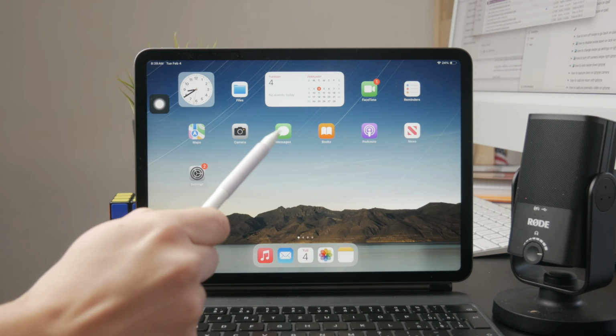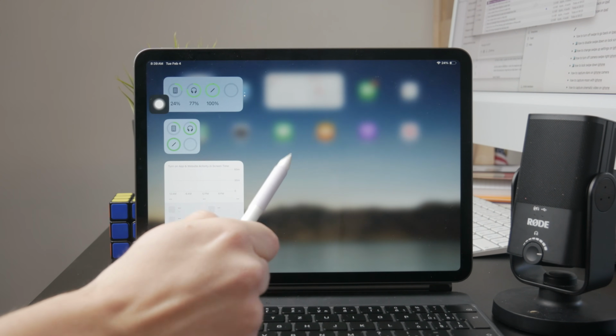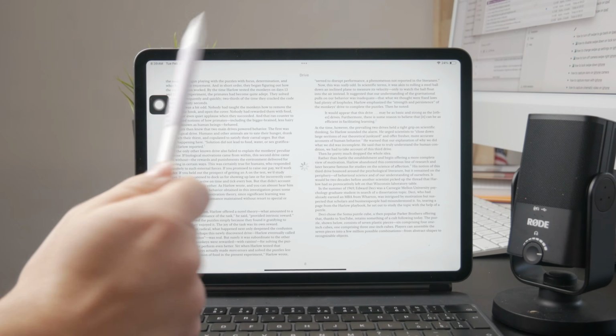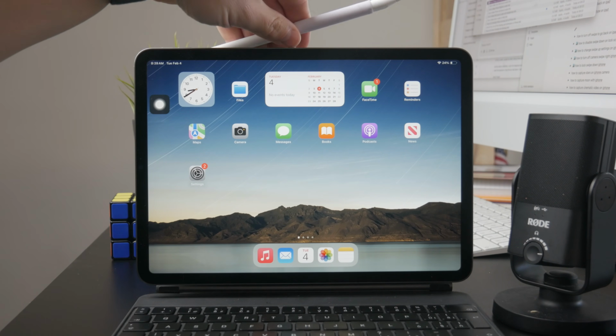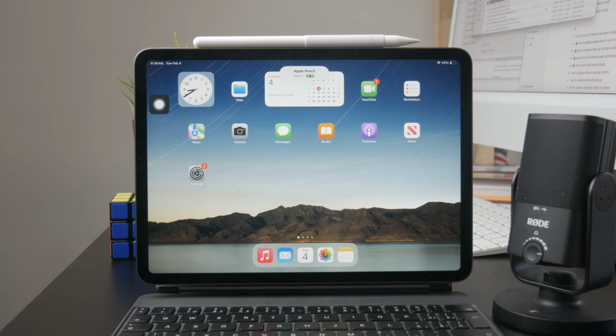So let me know below if you think that these options are a good alternative for the swipe up feature, which should be available there. But yeah, that's going to be about it from me.